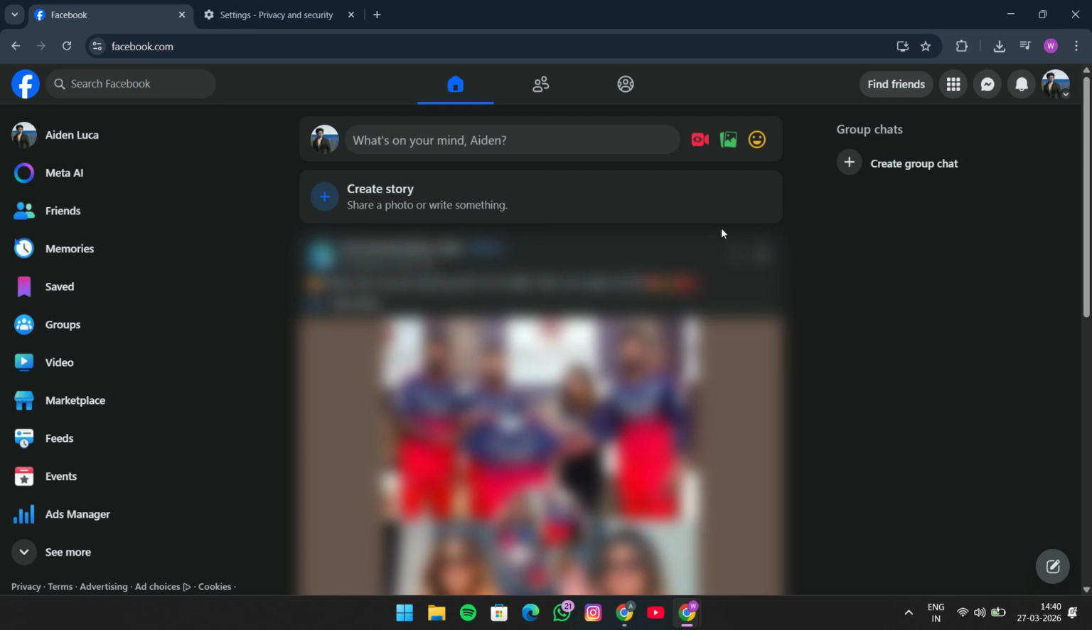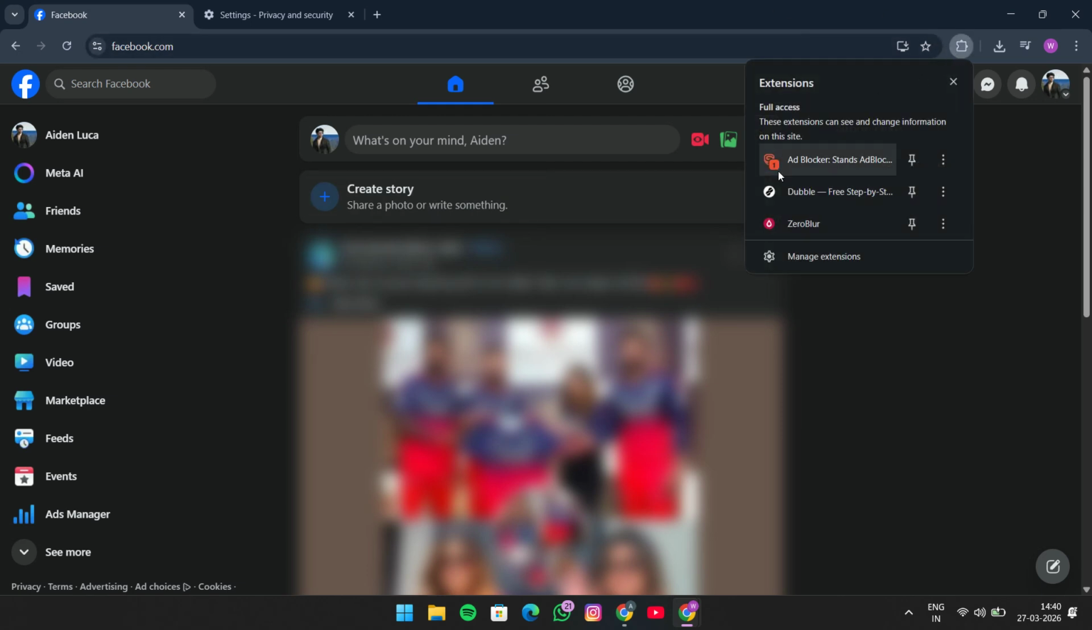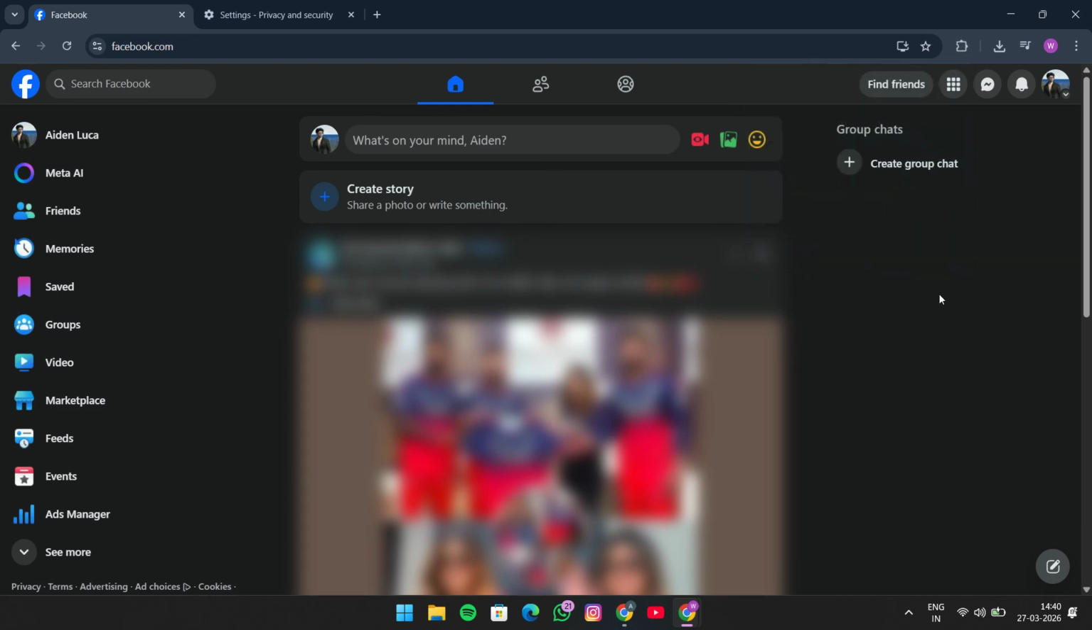If it works in Incognito but not in your regular browser, you may want to clear your cache and cookies, then reload Facebook again. You can also disable browser extensions one by one, especially ad blockers or privacy tools, because sometimes they interfere with Facebook loading correctly. If you are on a mobile device, closing the app completely and reopening it can also help.